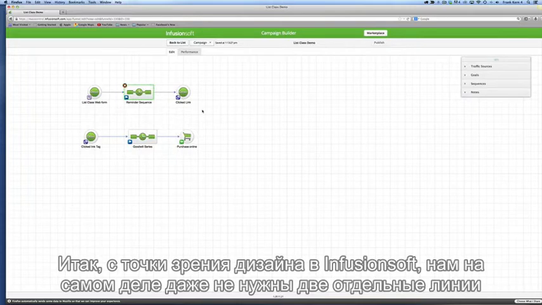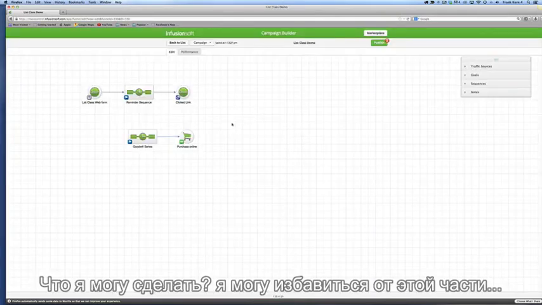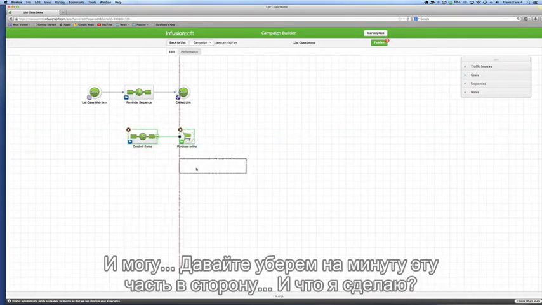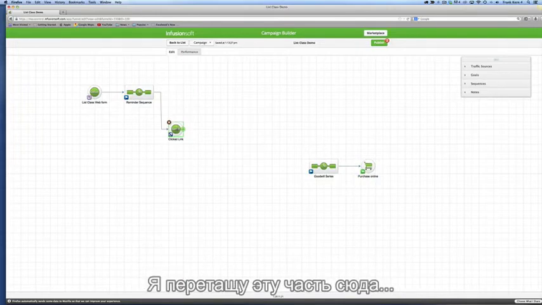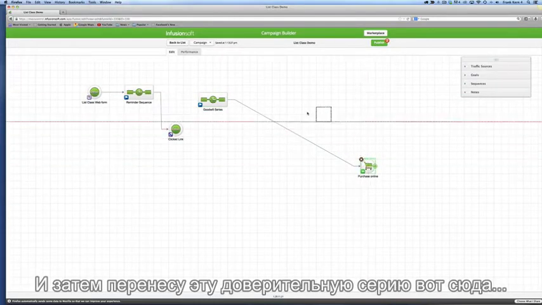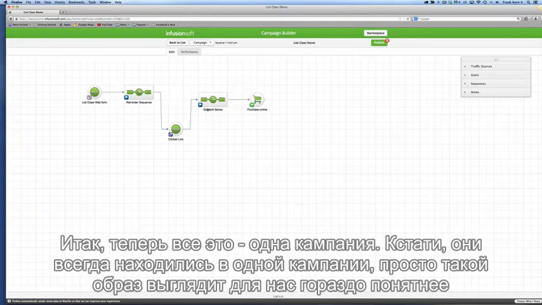Now, from a design perspective within Infusionsoft, we don't actually have to have these 2 separate lines. So what I can do is get rid of this guy and move this guy out of the way for a minute. And I'm going to drag this clicked link thing down here, and then drag this Goodwill series up here, and connect them like so. So now it's all part of one campaign, which has always been part of one campaign. This is just a little bit easier for us to follow visually.